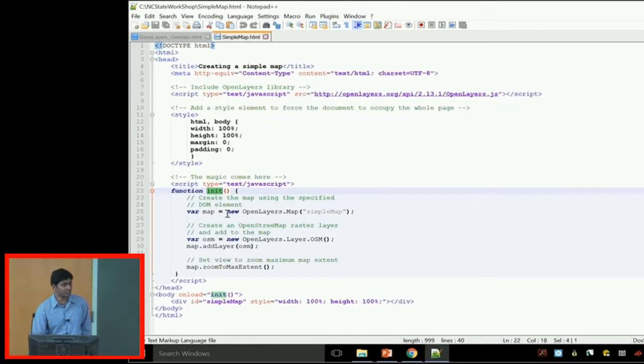Once the function starts executing, we create this map variable. This is an instance of the map that we create, and then we add a layer to that map, and then we zoom the map to extent. That's basically the operations that are happening.